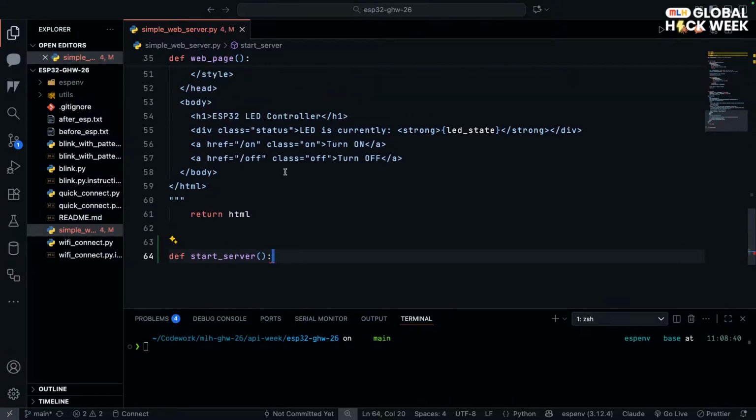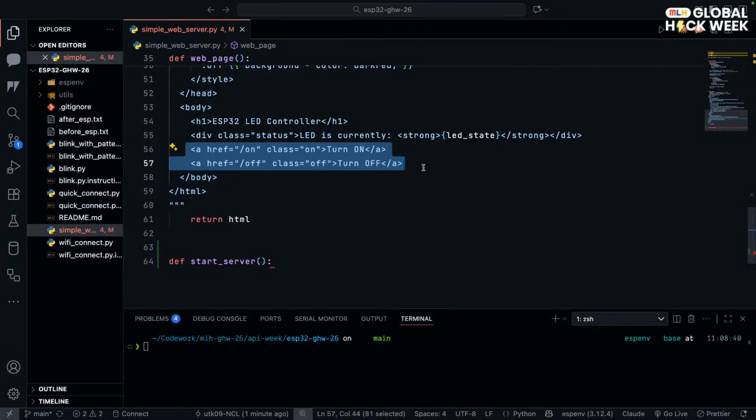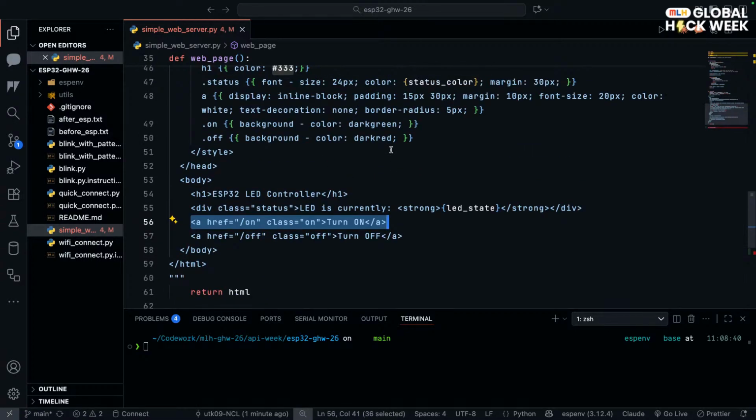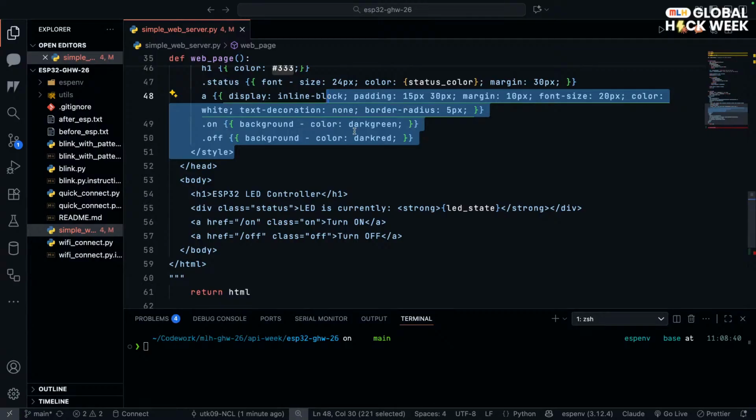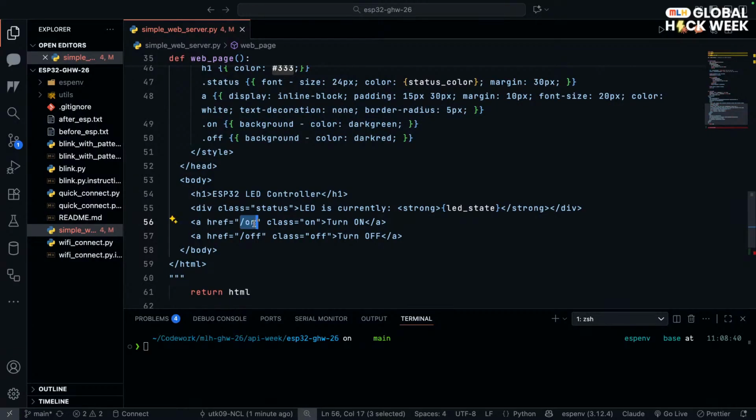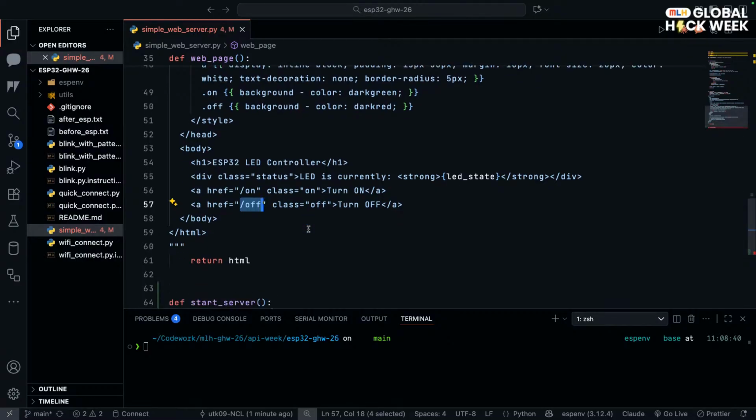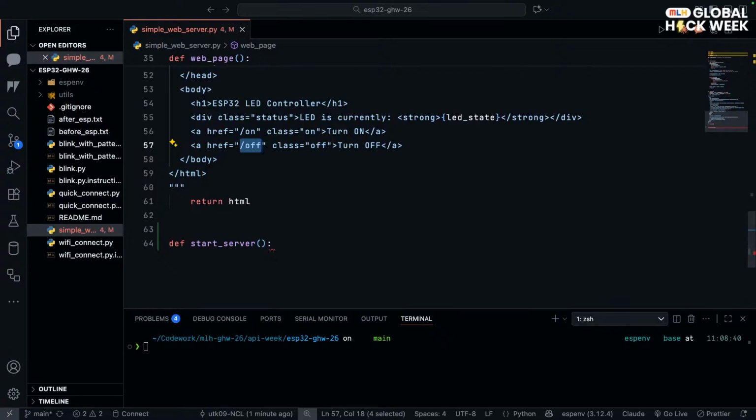Where are those requests going to come from? These A tags. When we run the web server, it will serve this HTML page, and when someone clicks on these A tags, which are nothing but buttons in a way, as you can see, they will send a request on /on and on /off, depending on what you have clicked. Based on those requests, the server will handle it. So it will handle the incoming HTTP request and pass on some instructions.